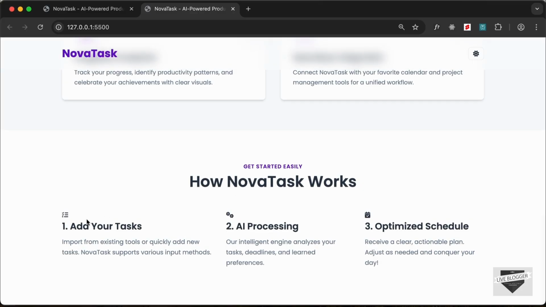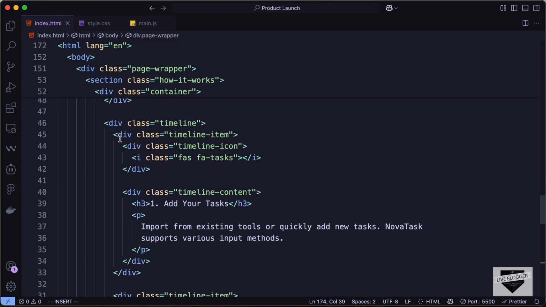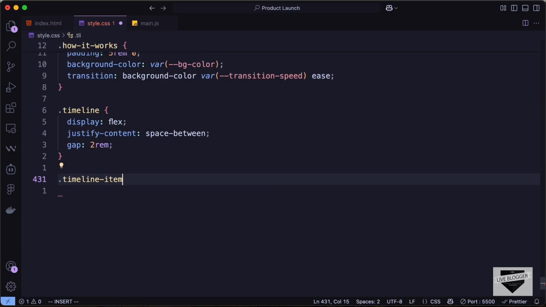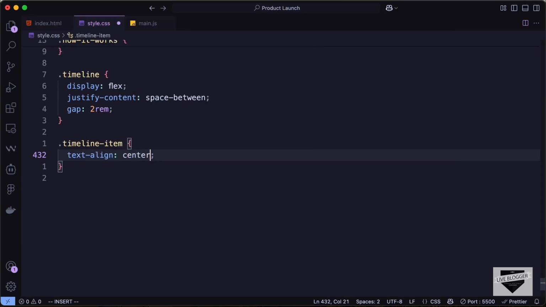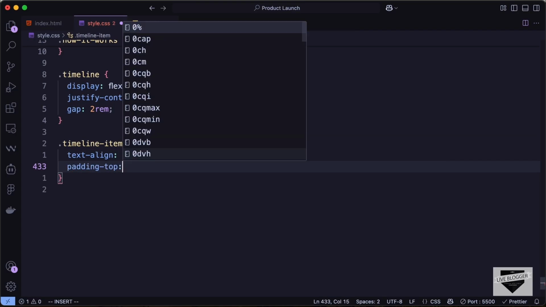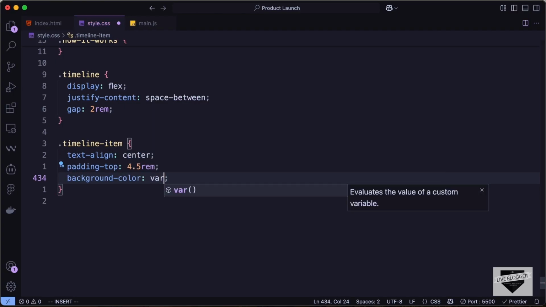Right now let's target each of the timeline items. So in the timeline we have these divisions with the class of timeline item. So let's go ahead and type timeline item. Let's set it to text align center. So now all the text is center aligned. Let's add a padding top of 4.5 rem. Let's add a background color of var card bg, which we had already created.